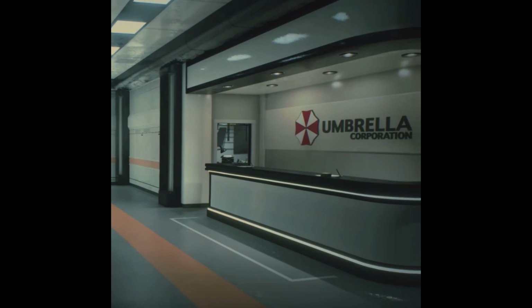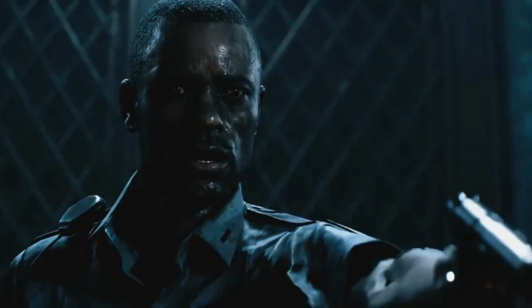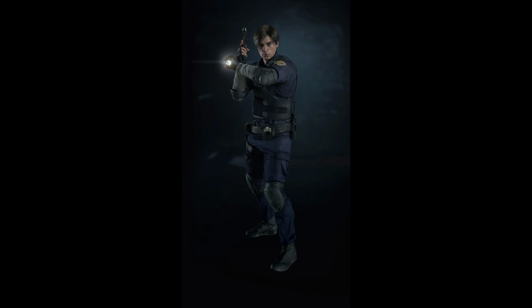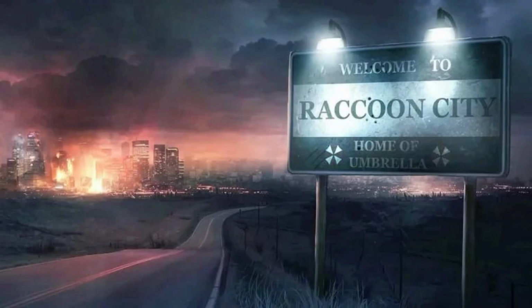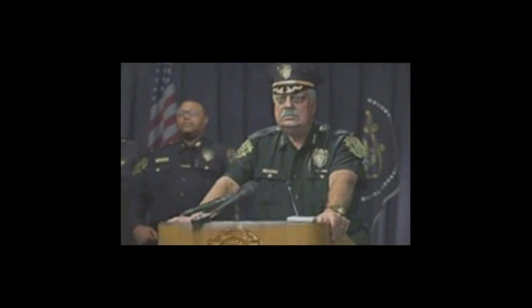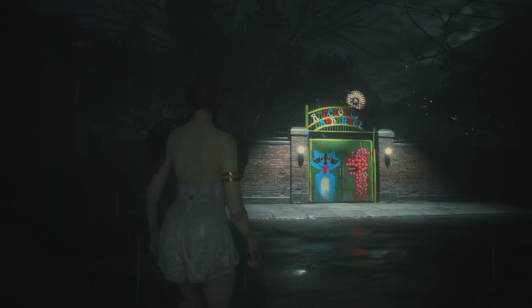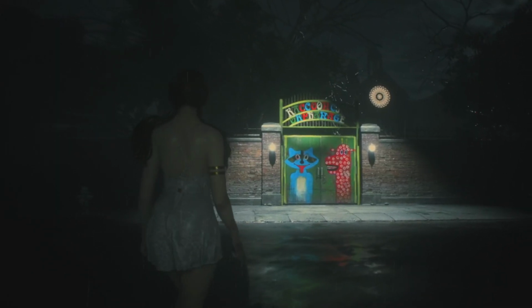Serving directly under Chief Irons were the uniformed officers such as Marvin Branagh and the newly hired rookie Leon S. Kennedy. Now, as far as the public was concerned, Umbrella was simply a pharmaceutical company with a branch in Raccoon City, so the donations weren't too suspicious. Still, Umbrella was responsible for many of Irons' decisions. Umbrella nominated Chief Irons to oversee an orphanage, which they secretly used to obtain child test subjects.